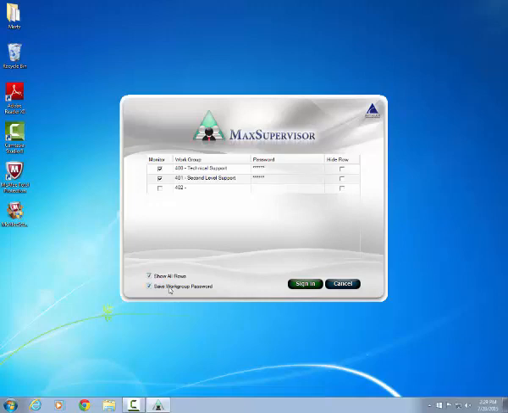If you would like to remove groups from the MaxSupervisor login display, make sure the Show All Rows checkbox is checked. Then click the Hide Row checkbox next to the workgroup that you would like to hide. In this case, we'll hide workgroup 402. And then click Sign In.